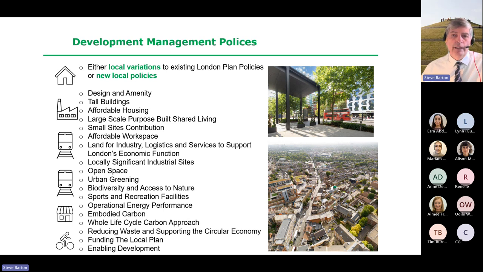And so they include things like design, tall buildings, how we can deliver more affordable housing, how we can generate and protect employment land and more jobs, and particularly affordable workspace, a suite of policies to protect our green and open spaces and promote things like urban greening and biodiversity and sports and recreational facilities, a suite of climate action policies, particularly around operational energy performance. These are quite technical policies, but are aimed at obviously reducing the amount of carbon that's produced, and so that future development delivers more energy efficient buildings.